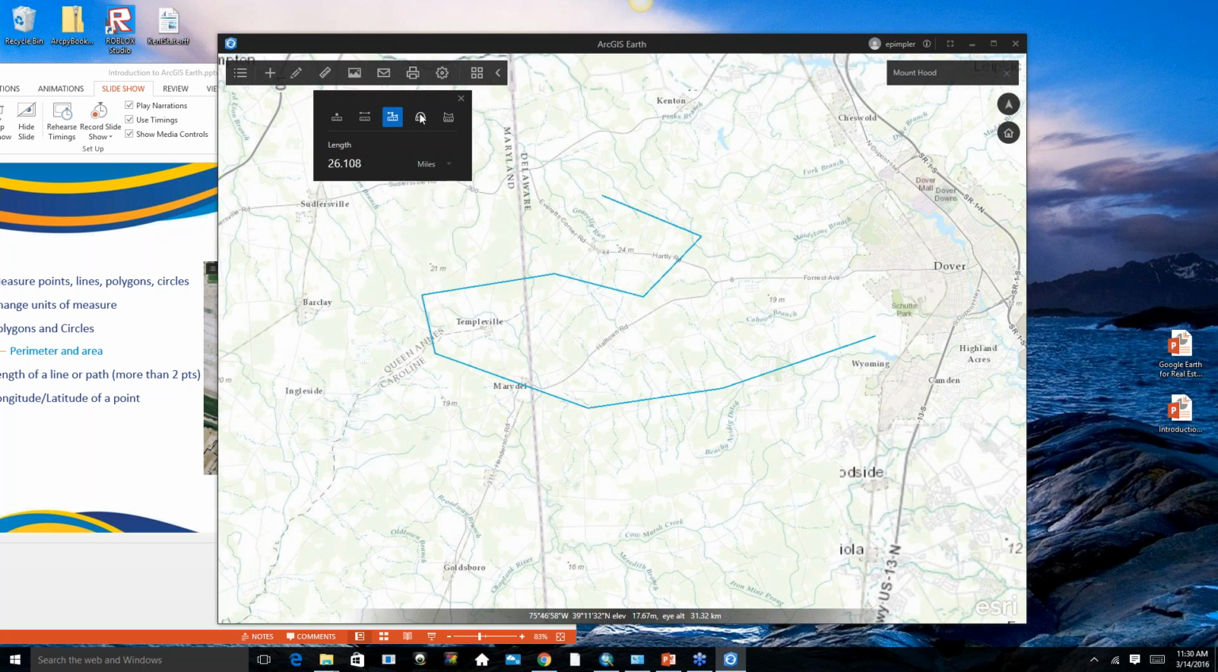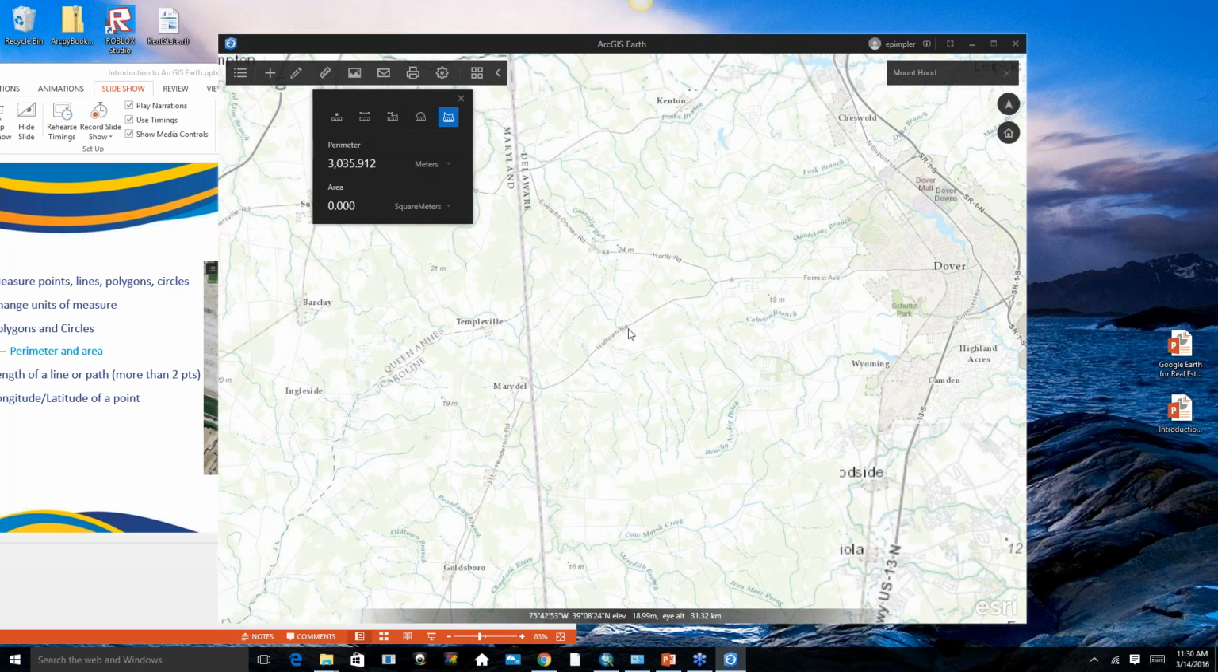You can change that. Same thing with circle, right? You can measure a circle and you can also measure polygons. Okay, and that gives you both the perimeter and the area.